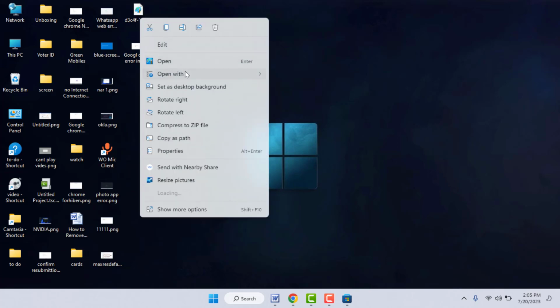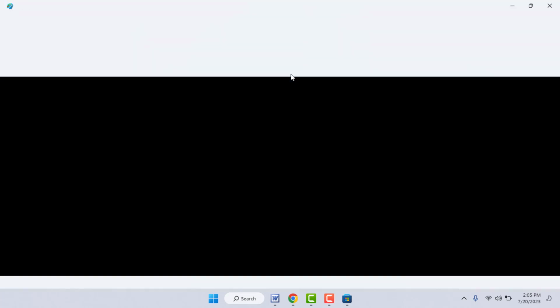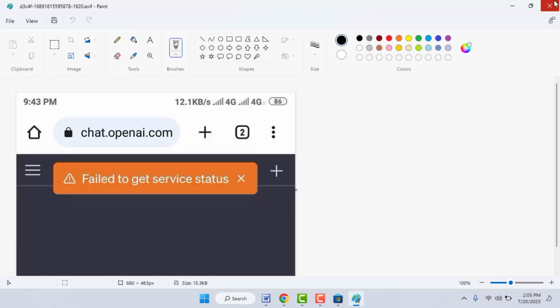Now you don't need to convert that file. As you can see, now our file is opening in the Paint app. So these are the two solutions to fix that problem.